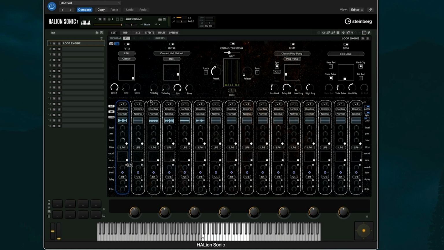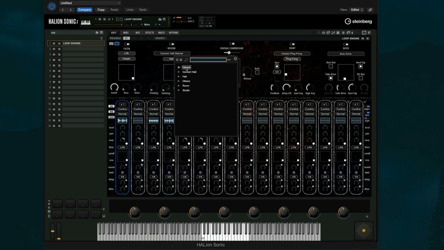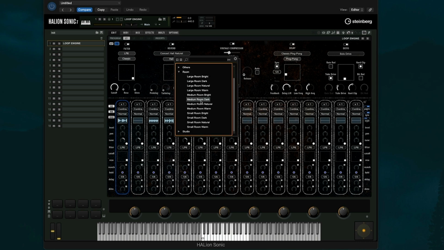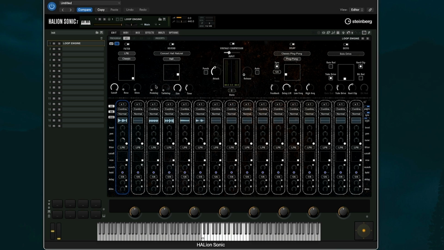We also have our reverb here, which we could choose from a number of options. Look at that. That's a lot. I think that's really cool. We also have a compressor over here. We also have the delay, which you could also adjust over here.